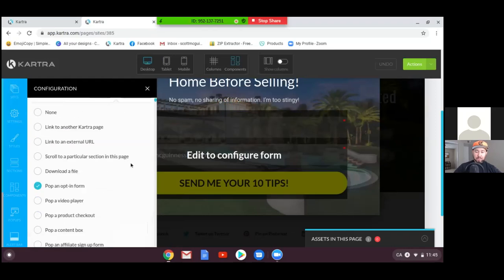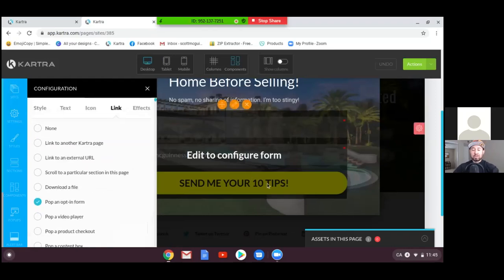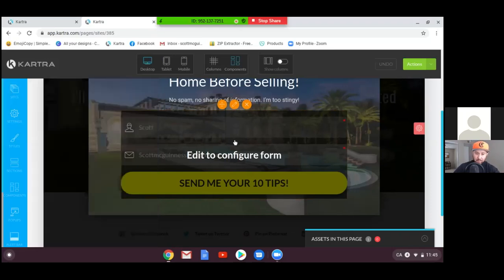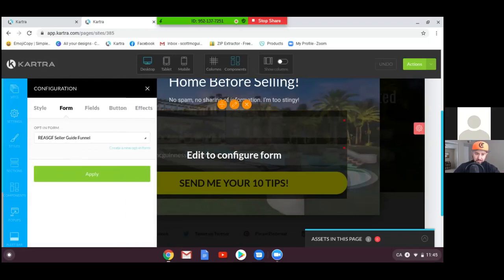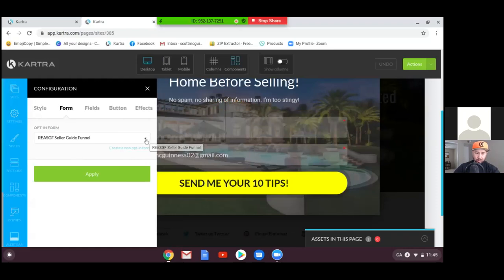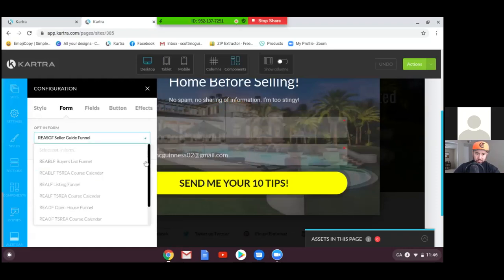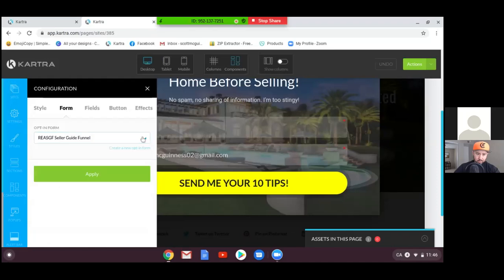send me your tips. So we're telling Kartra when they click on the button, we're going to pop up an opt-in form. But now we got to hit that pencil to tell Kartra which opt-in form. So that's the opt-in form right there. You hit the drop down and you'll see all your forms, but that's the one we're going with right there, the seller guide funnel. Okay, so click apply. Always want to click apply.